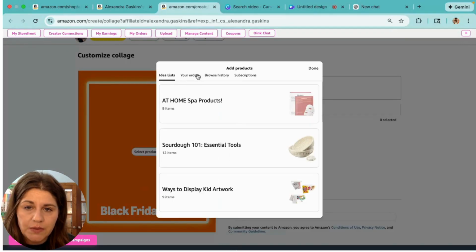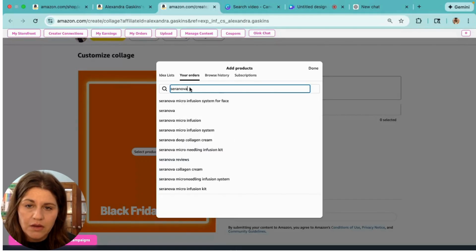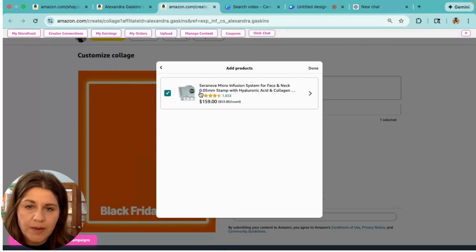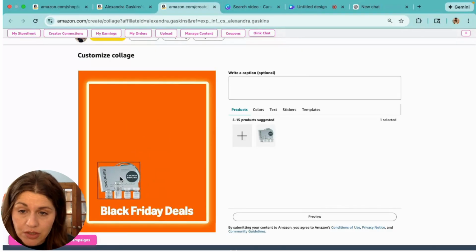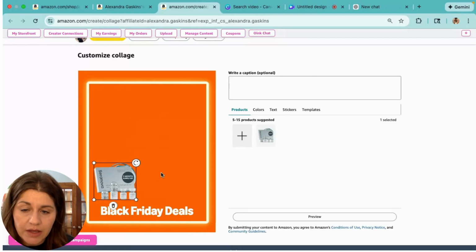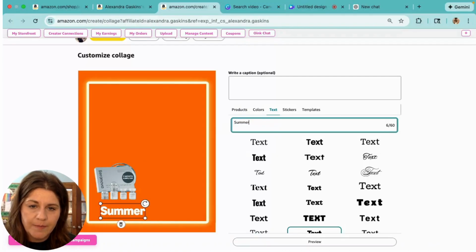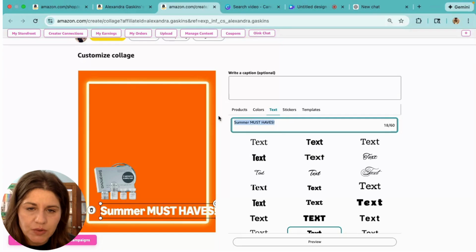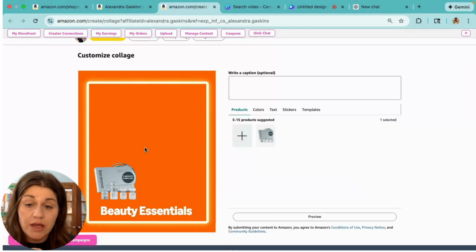So let's do just, it can be anything. This is something that has been a big seller for me. So you can add this, and then Amazon will give you the image, and you can start building out a collage. And so you can change this text. So maybe you want it to say, summer must-haves, or whatever, beauty essentials, whatever you want it to say. Beauty essentials. And then you can start adding products.